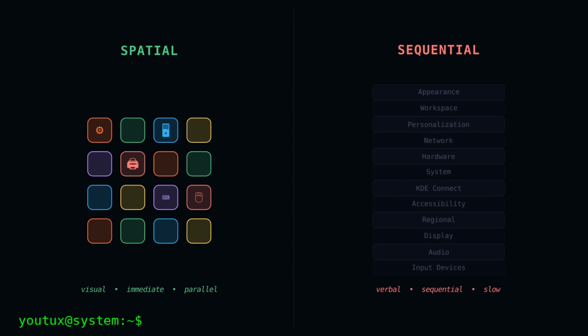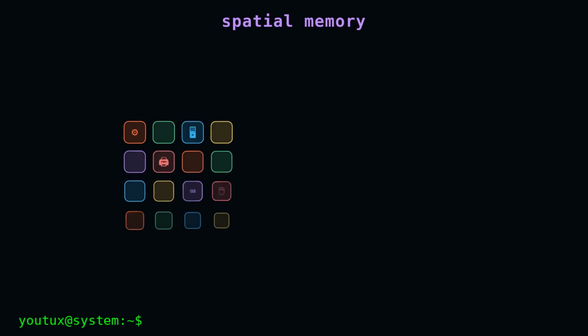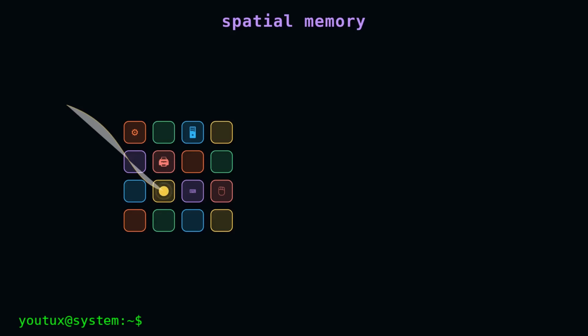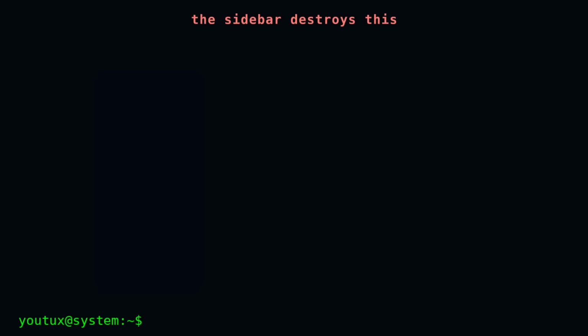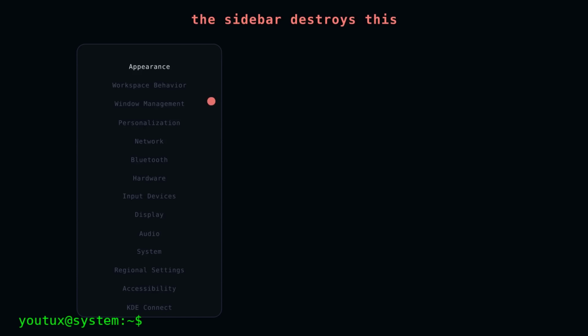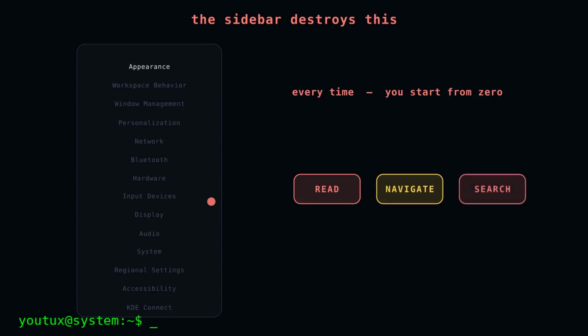These are 2 completely different cognitive models. One is visual and spatial, the other is verbal and sequential. And for a control panel you use every single day, the spatial model wins every time. After a week with the grid, you know where the cursor module is not because you remember it in words, but because you remember its position. The same way you know where the salt is in your kitchen. The same way you know where the ESC key is on your keyboard without looking. It's spatial memory, one of the most powerful cognitive tools we have.